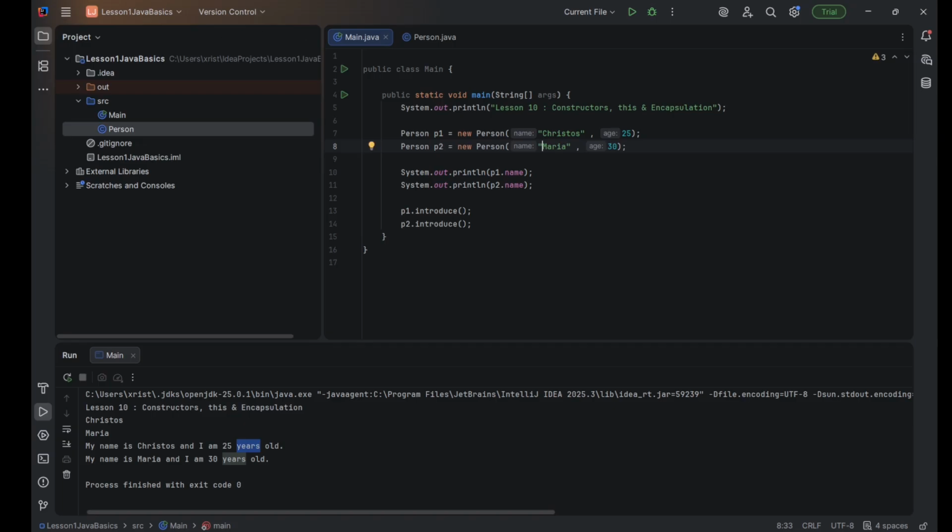Now, the problem with public fields. Right now, anyone can directly change a person's age to an invalid value. This breaks our object's integrity. So, for example, if I write p1.age = -100, this is logically invalid. This is why encapsulation exists.